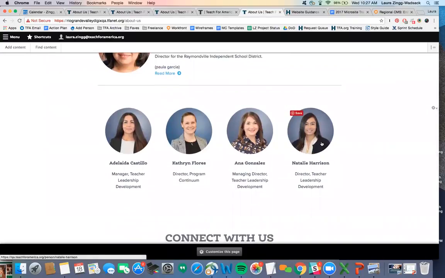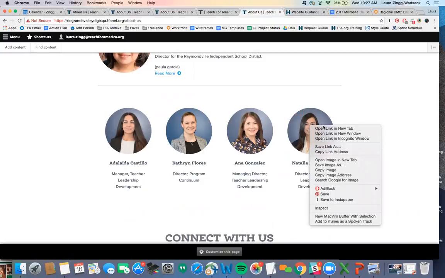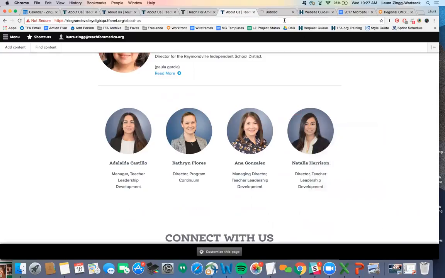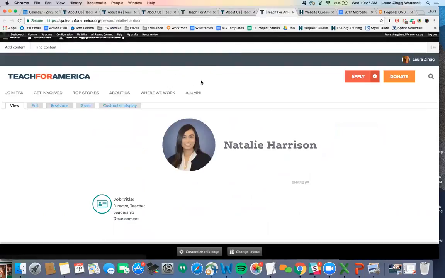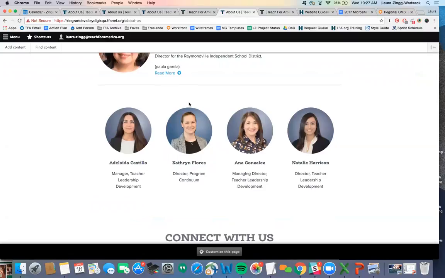If you already have one built and you want to edit the people in it, you would follow those same steps. If this person's job title changes, you can also click on their profile, and I like to open it in a new tab, and then you can edit directly here. So if you wanted to edit Natalie's information, you would just click the edit tab, and that would bring you to her profile, and you could update her job title or her core year, or anything about her, and then it would automatically be refreshed on your region page.